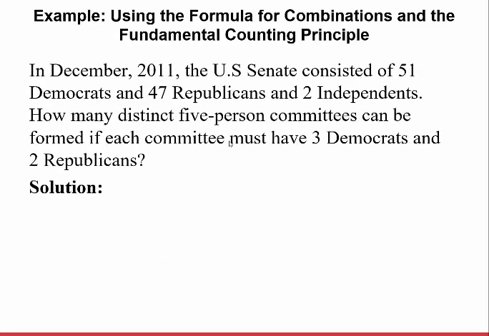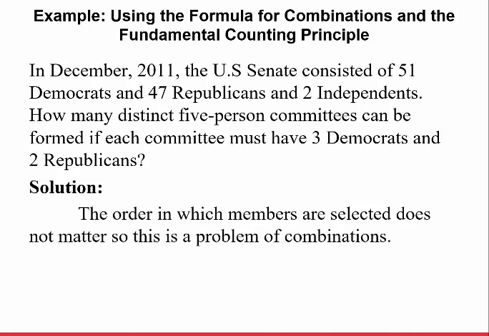Okay, let's do another one. In December 2011, the US Senate consisted of 51 Democrats and 47 Republicans with 2 independents. How many distinct 5-person committees can be formed if each committee must have 3 Democrats and 2 Republicans? Okay, so this one's a little bit harder. I have a 5-person committee. It must be 3 Democrats and 2 Republicans. The order in which members are selected does not matter, so this is a combinations problem.